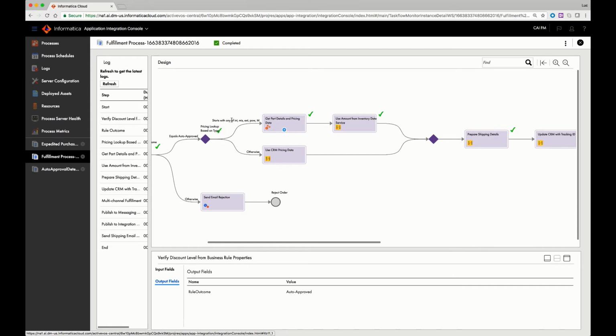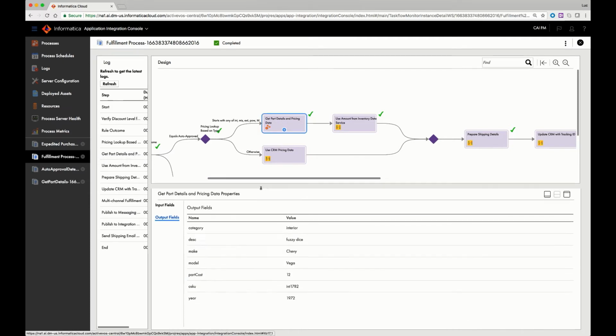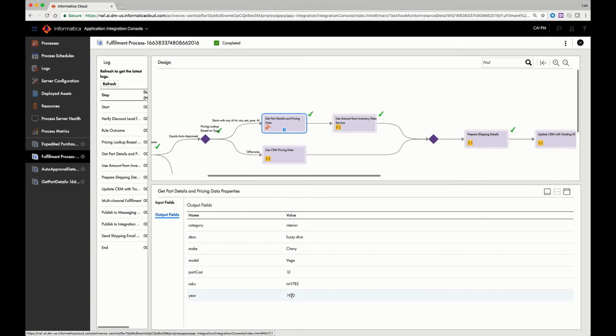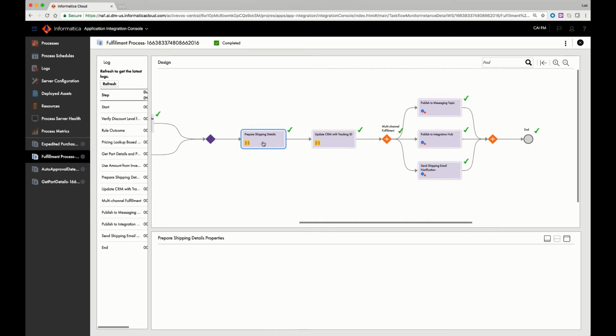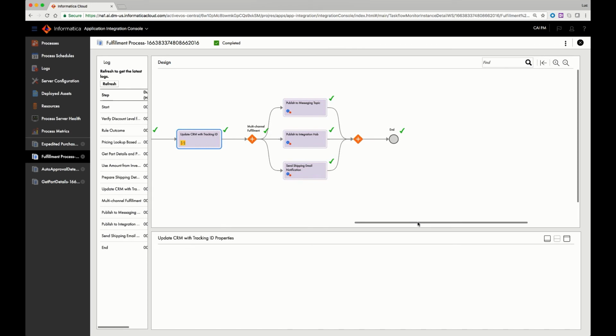So for all parts that are of type INT, MIS, EXT, POW, M, what it returns as the outcome is the pricing information and the availability of these fuzzy dice. Next, we prepare shipping details. We go to Salesforce. We collect information in terms of the address that John Snow would have already provided to us, the parts information. We update Salesforce with a tracking ID number because we're about to place an order.